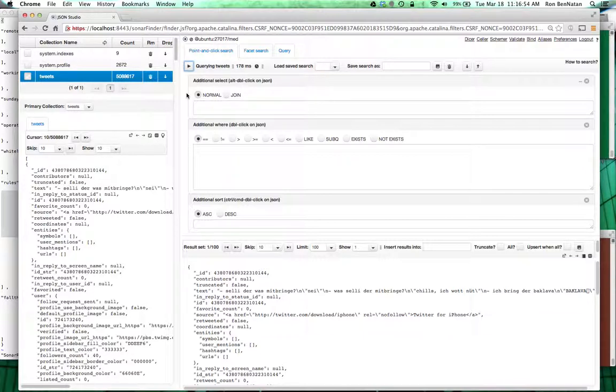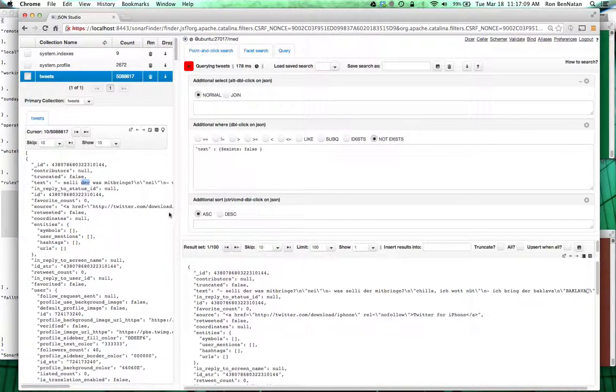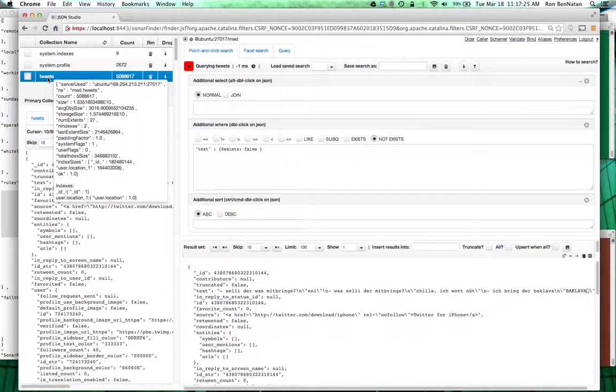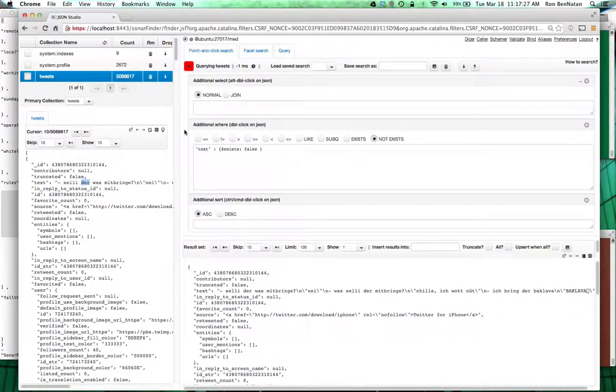But now let me do some really stupid query, all right? And this is the type of thing that you would want to protect against if a user does something like this. Say that I click the not exist operator and I double click on the text here. So what's happening, I'm going to try to run a query that says, give me back all the documents that don't have a text field. But the problem is in this collection of 5 million documents, every document has a text field, plus I have no index. Right? If I look at it, there's an index on user location, but there's no index on text. So actually, this is a really bad query.